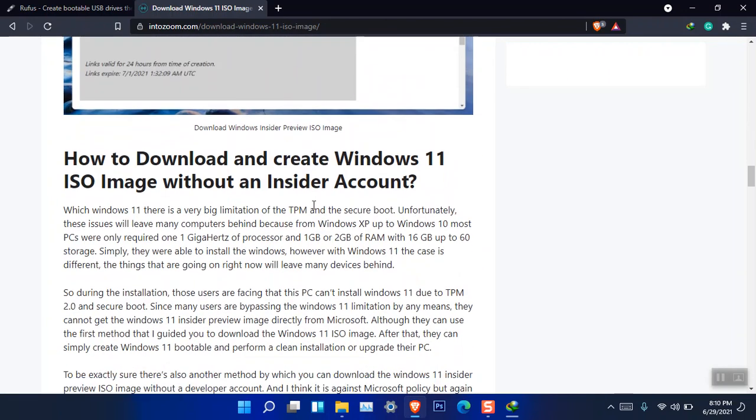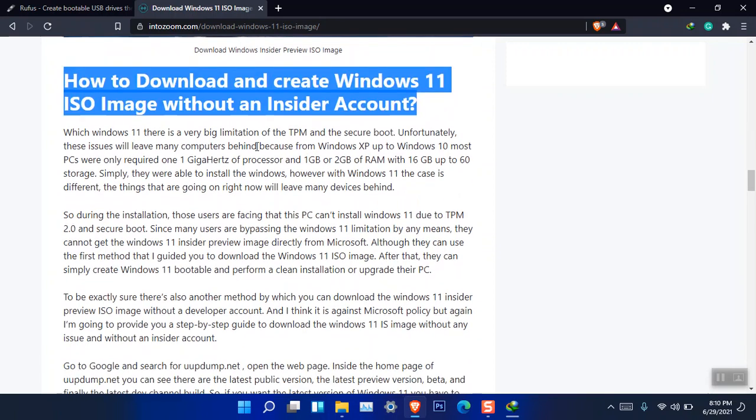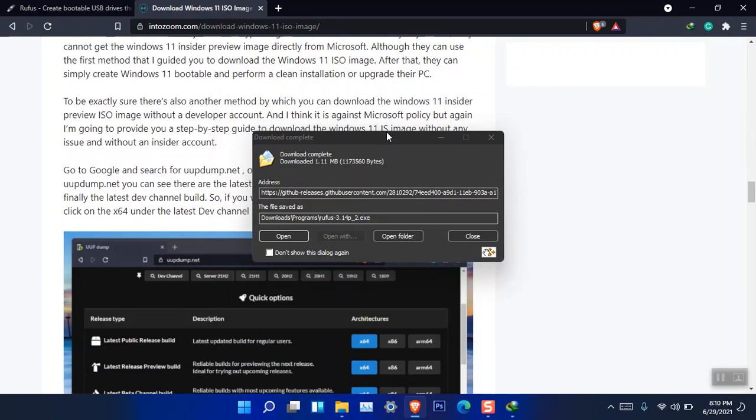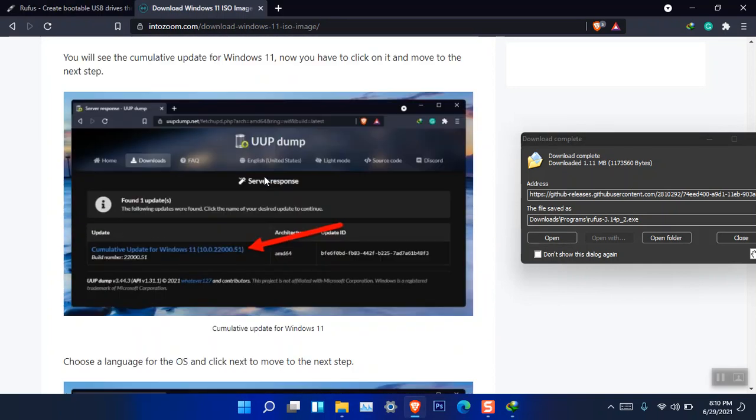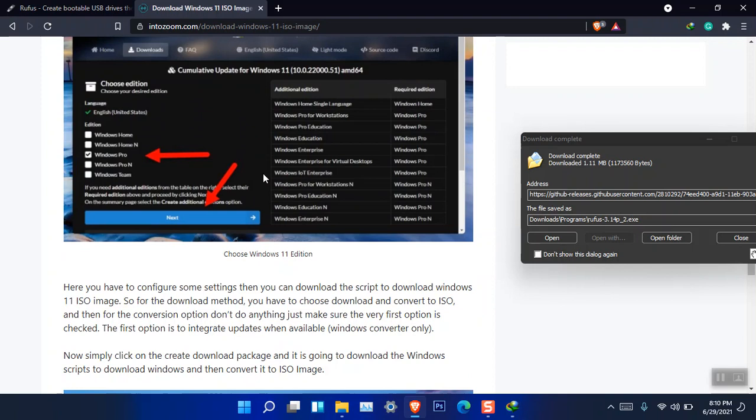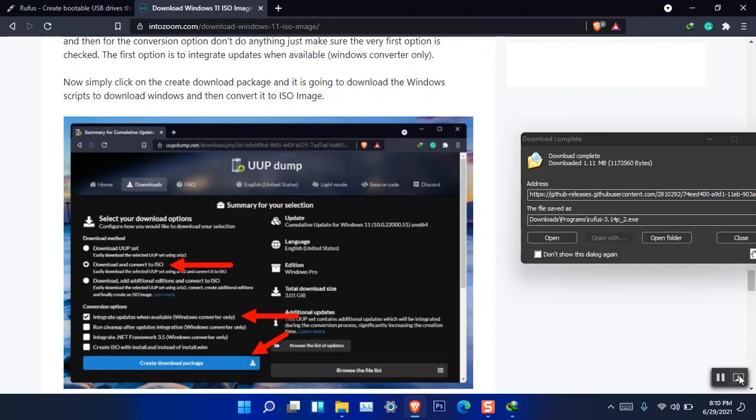But again, if you scroll down, here is also another method. There's a file called uupdump.net. From there you can download. Here is also the guidance that I have provided, everything step by step for you.